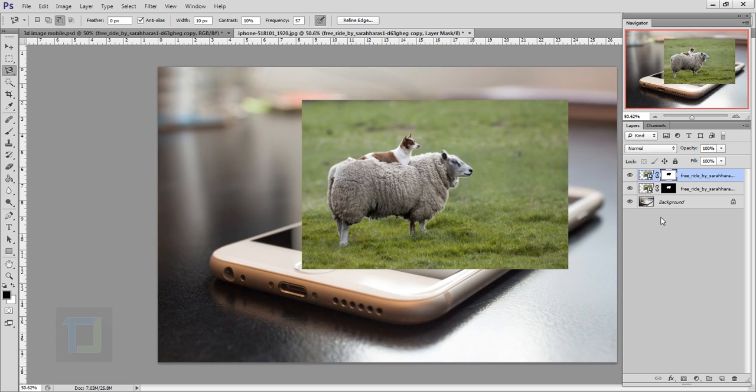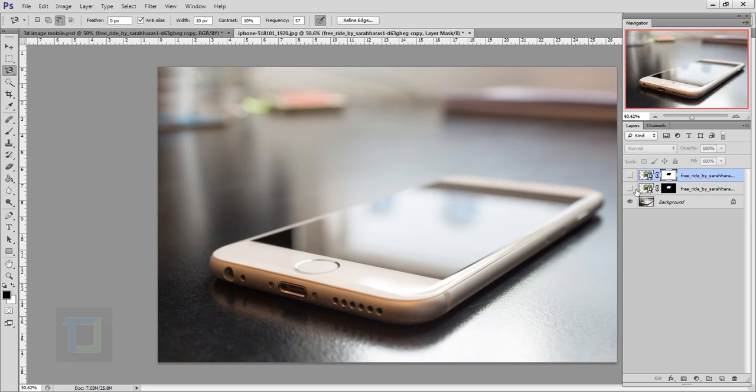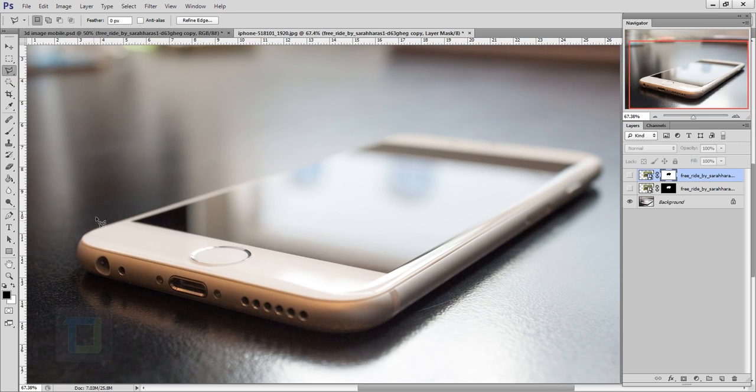Now once you are done with this, go and turn off the eye of both of these layers, so they are invisible. Then go and right click here and select your Polygon Lasso tool, and here you have to make a selection of the screen. So for that I'm gonna make a dot here, a dot here, and a dot here. It doesn't have to be completely accurate because that portion is out of focus, but do your best. So I'm gonna go and make a point here and then make a point here and double click.